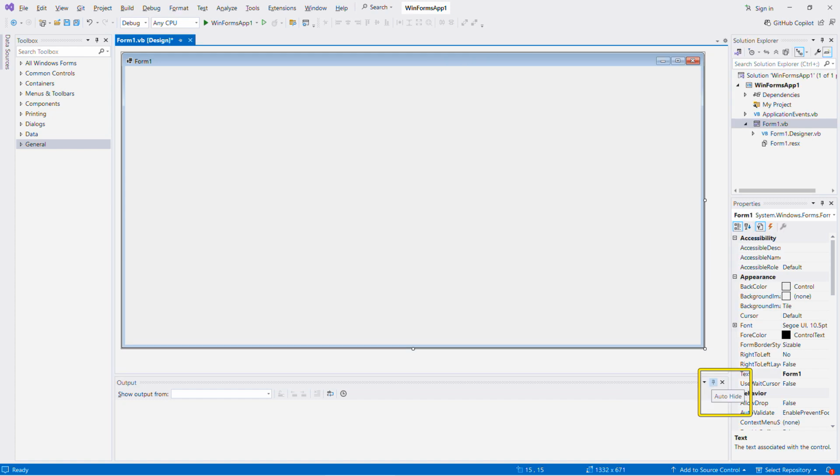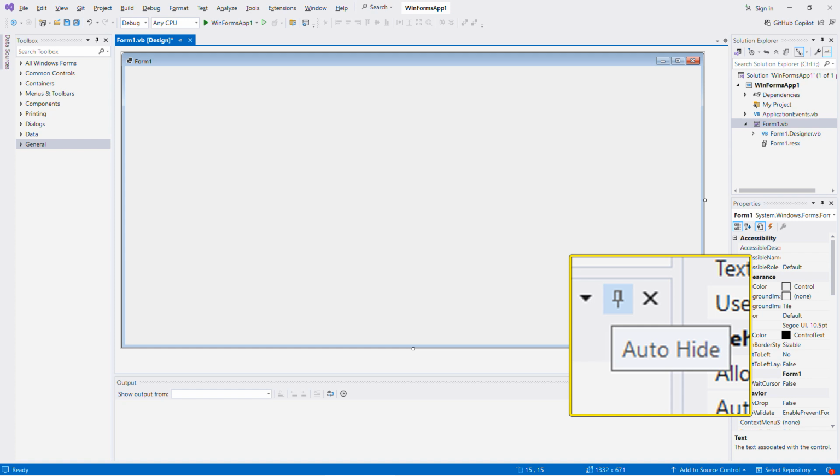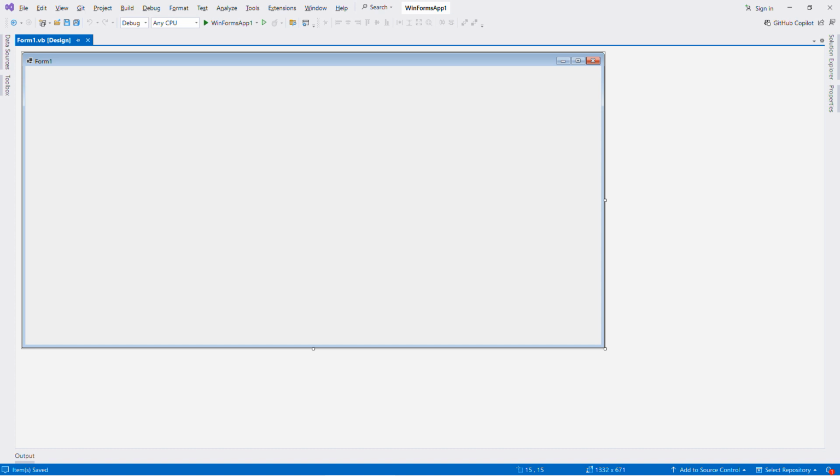If you need more space for form designing and coding, you can click this pin button to automatically hide all these windows and expand the space, just like this. In case you need to see Toolbox, Properties window, Solution Explorer window or Output window, just click the title.